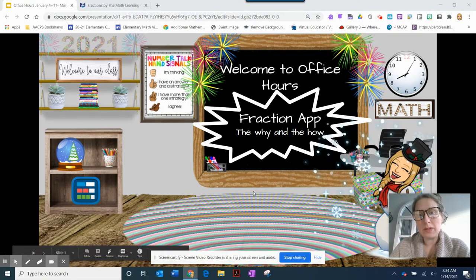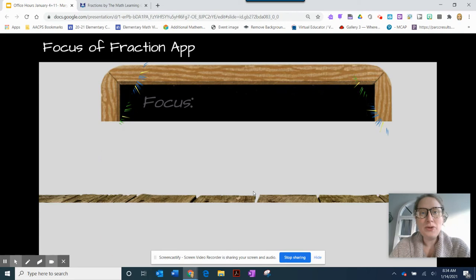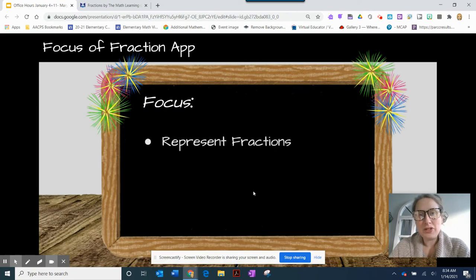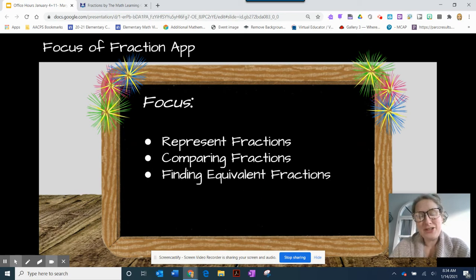We're just going to explain and explore the fraction math app and see how we can implement it in our classrooms and everything that it has to offer. During this session, we're going to focus on how we can represent fractions, how we can use the fraction app to compare fractions, how we can use it to find equivalent fractions, and how we can use it to explore some operations with fractions. We're specifically going to look at multiplying a fraction by a whole number.